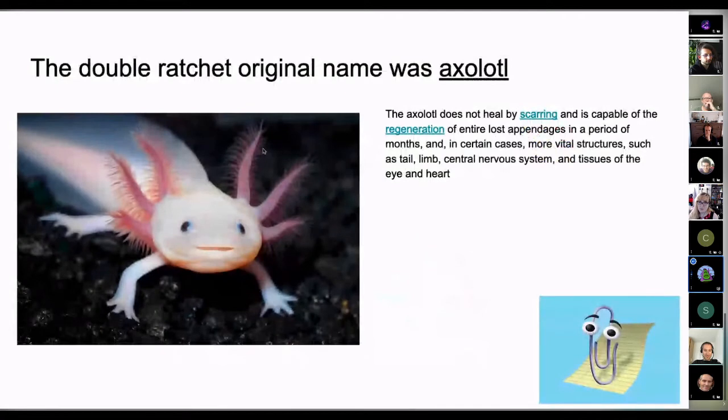So that you know, the original name of the double ratchet was Axolotl. The axolotl is incredible. If you cut an arm, you remove an eye, it will grow a new one. It is not healing by scarring, it's capable of regeneration. That's basically what the double ratchet is doing. If it's compromised, it will fix itself, it will regenerate.